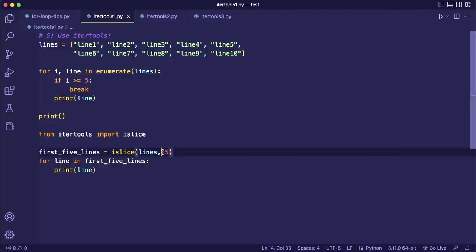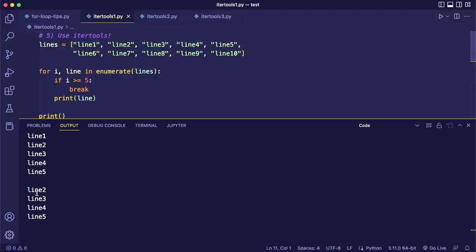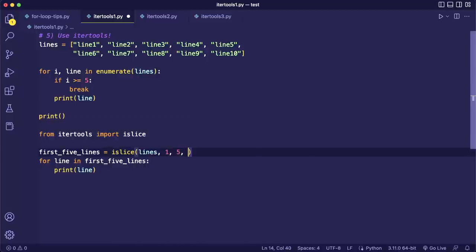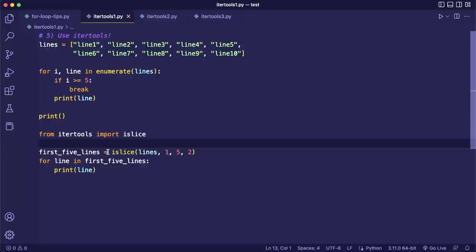So here again, you can use a start and a stop index. So if you do it like this, then it will start at index 1. And you can also use a step argument. So now it uses a step size of 2. So yeah, this is very cool if you just need to iterate over slices.